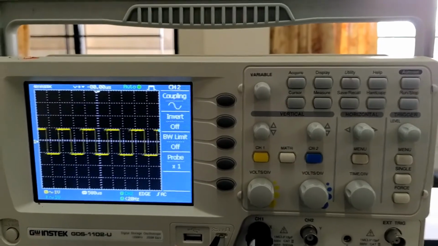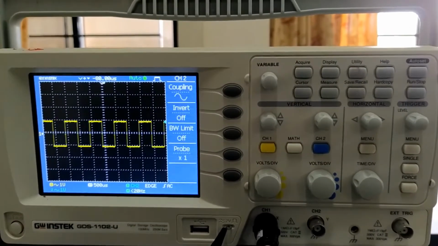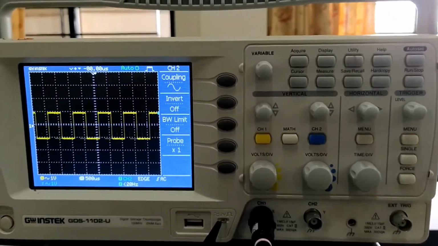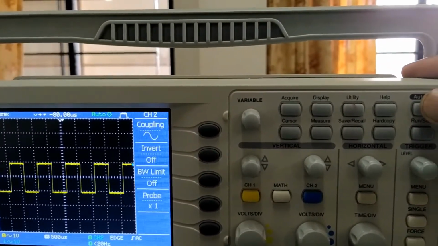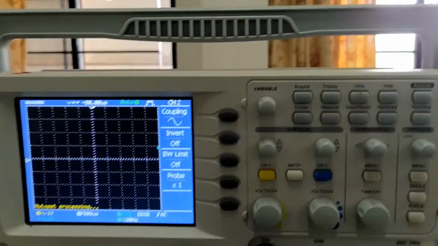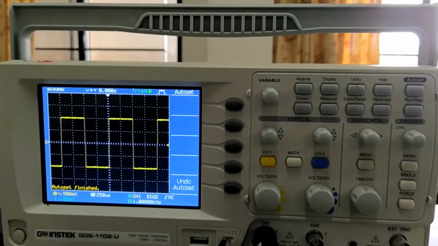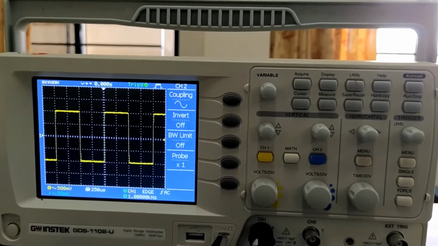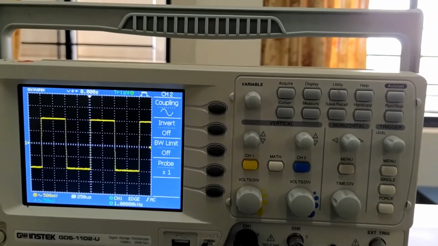Suppose you say, sir, I'm not able to set the things. So what you can do is go to auto set and press the button. Once you go to auto set and press the button, everything will be set to its default value.